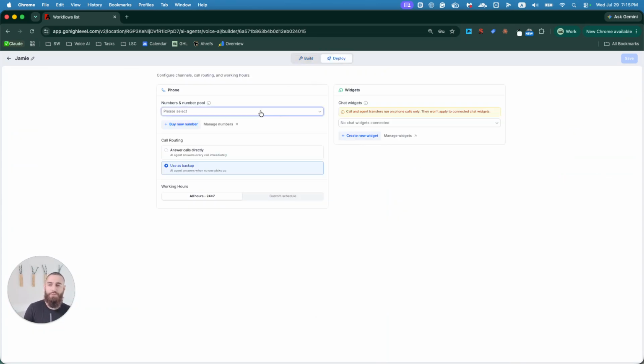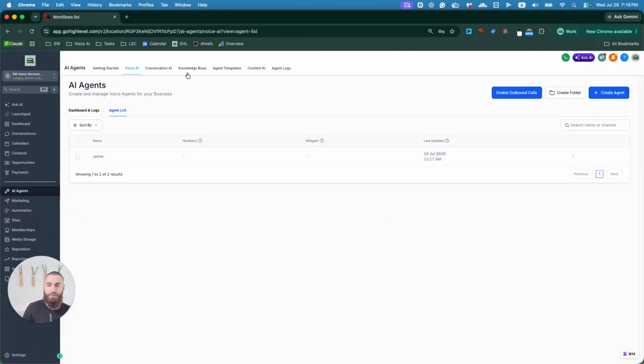Of course, you would need a phone number for this to work, and typically you want to leave this as a backup. You can have working hours for the agent. I leave it as 24/7. But if you want a custom schedule, like this only works at night or on weekends, you can adjust that too. If you have a chat widget, you can set this up as well. And then you just hit the save button. So that's essentially how the voice AI works.